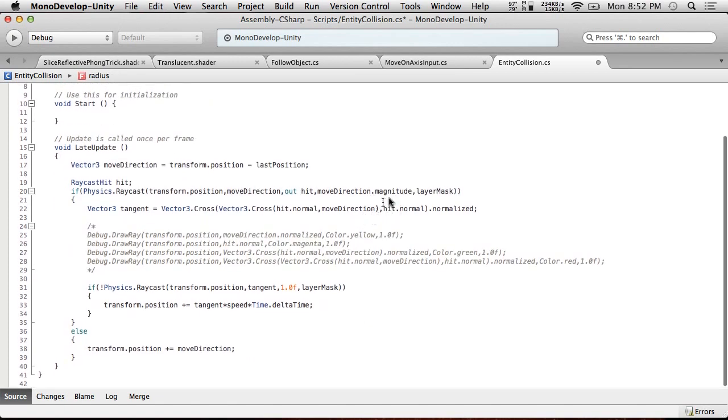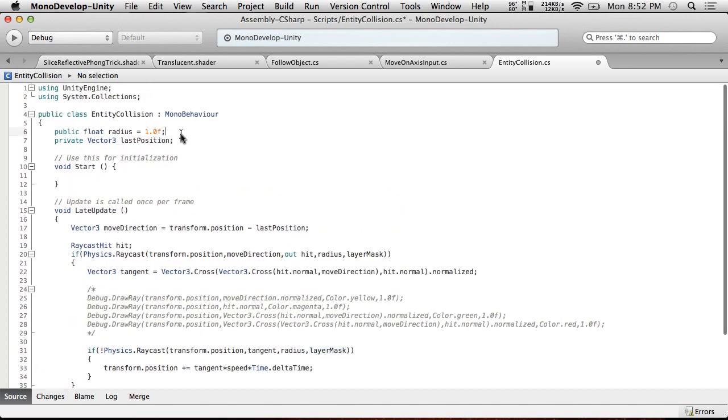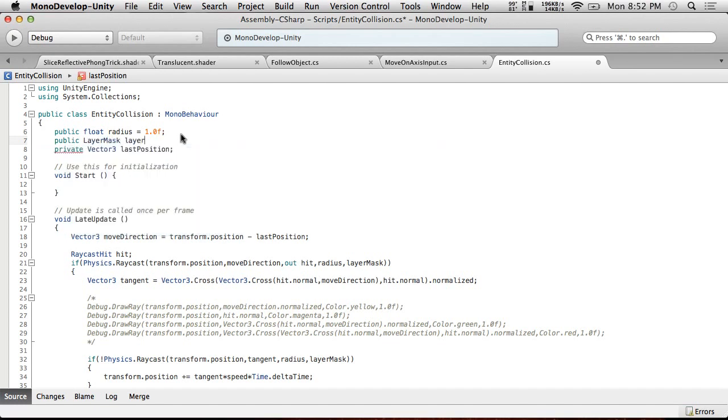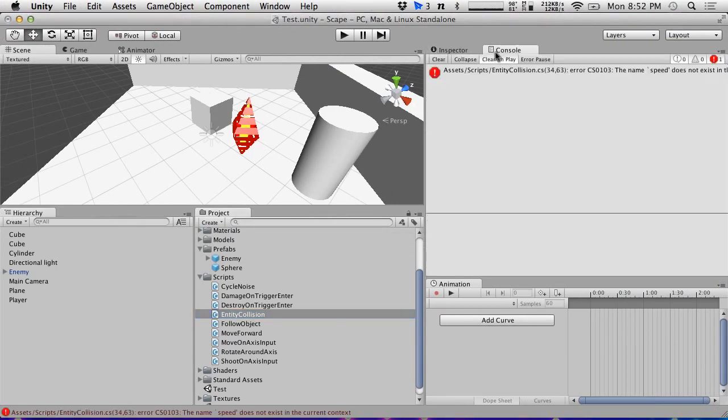So this radius would be directly fed into this component here. And then we will use that here as well. And we need a layer mask, so we're going to do public LayerMask. Then I'm just going to save and see what kind of errors we get, because we probably have a few more things to fix, and I'll get it quickly.